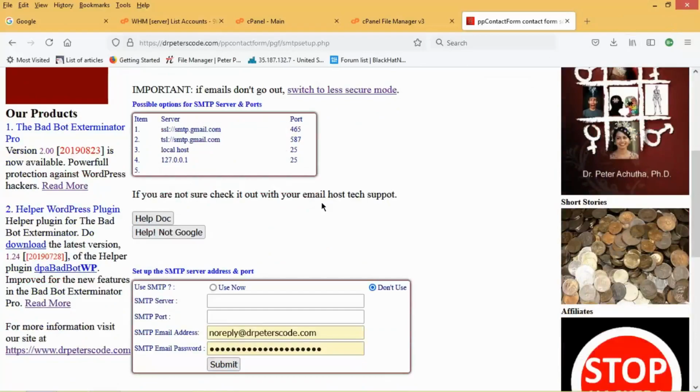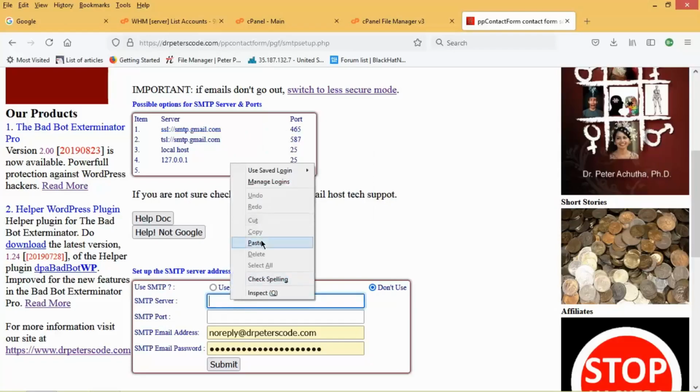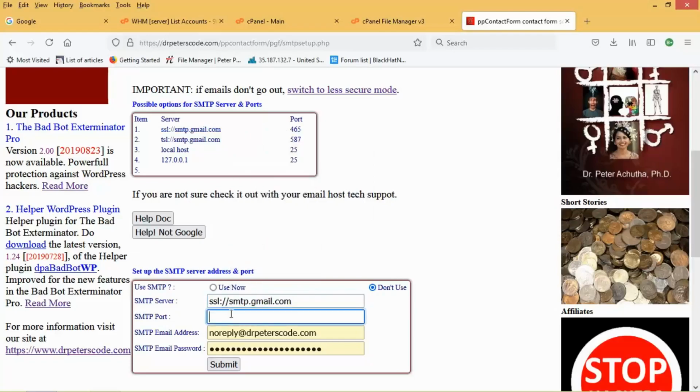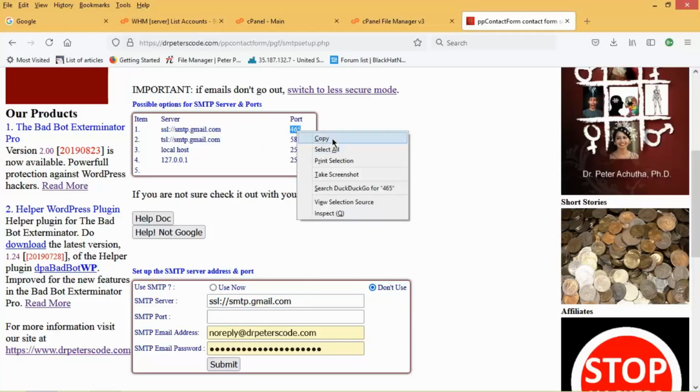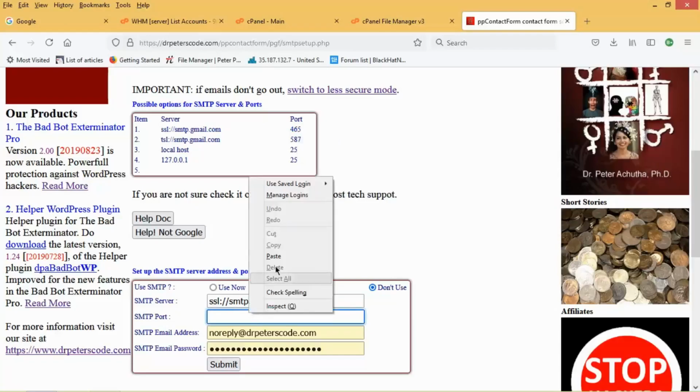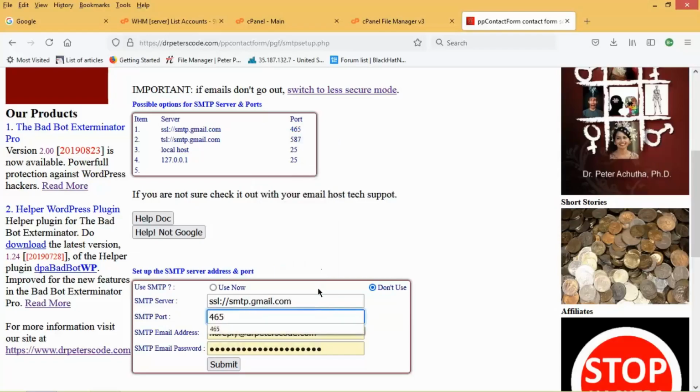Mine is SMTP, so I will copy this, copy, paste, and my port is here. Copy. This is standard Google information. Okay, and submit. Put in your email address.